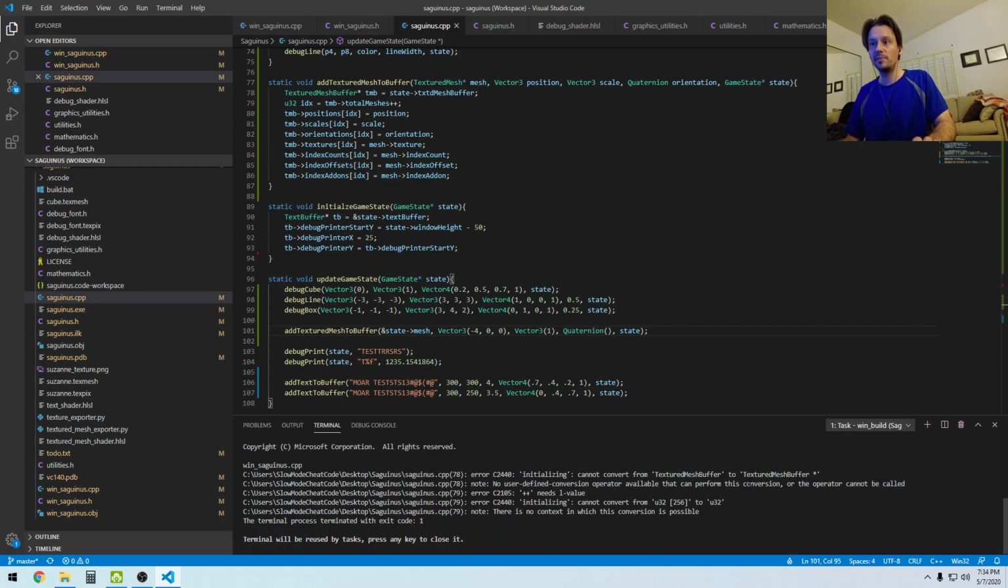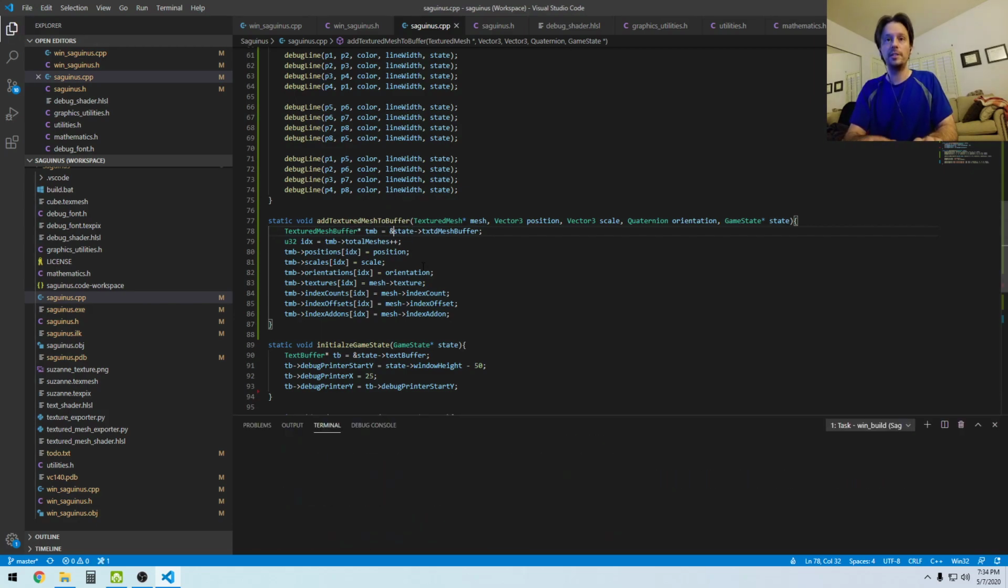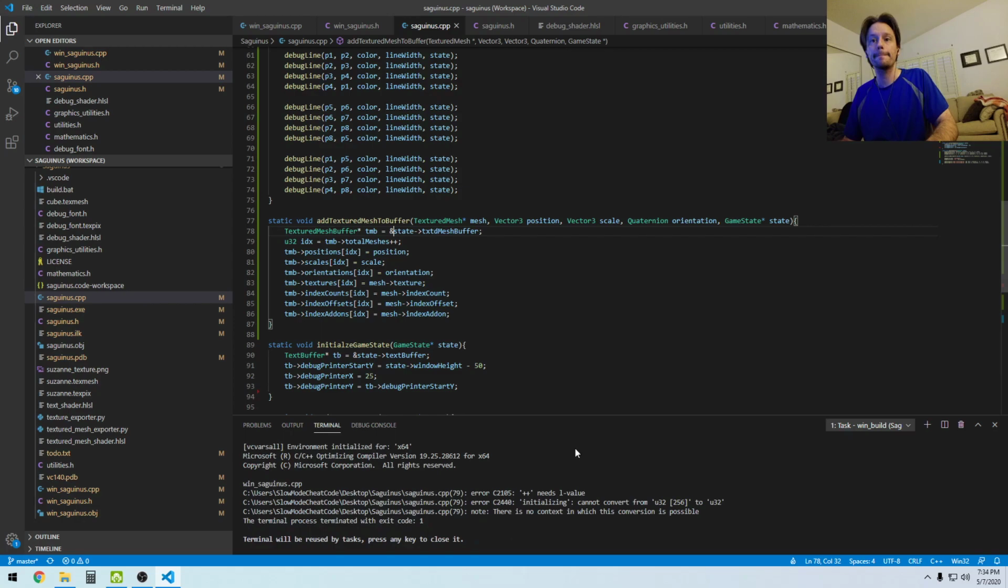Cannot convert from textured mesh buffer to textured mesh. What are you talking about? Line 78. That's because I need the address of that. Good job. Good catch there, buddy. Plus plus needs an L value. What are you talking about now?